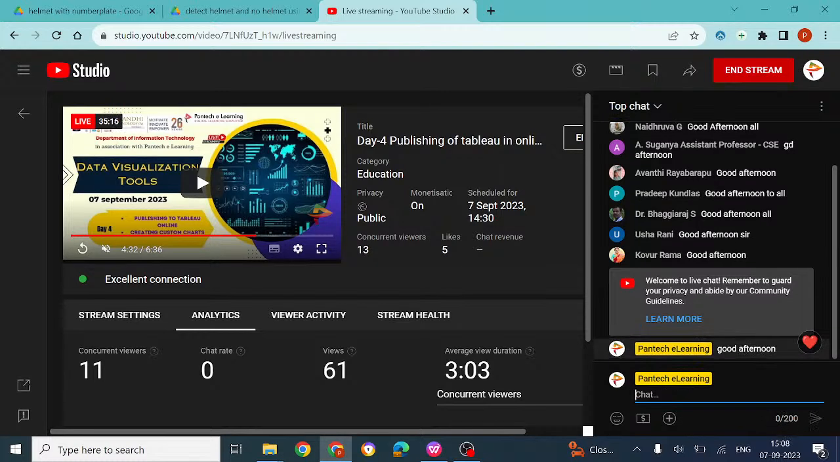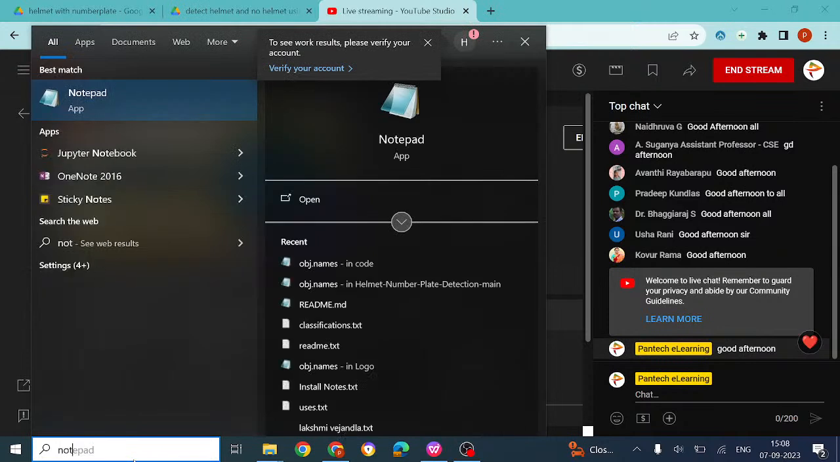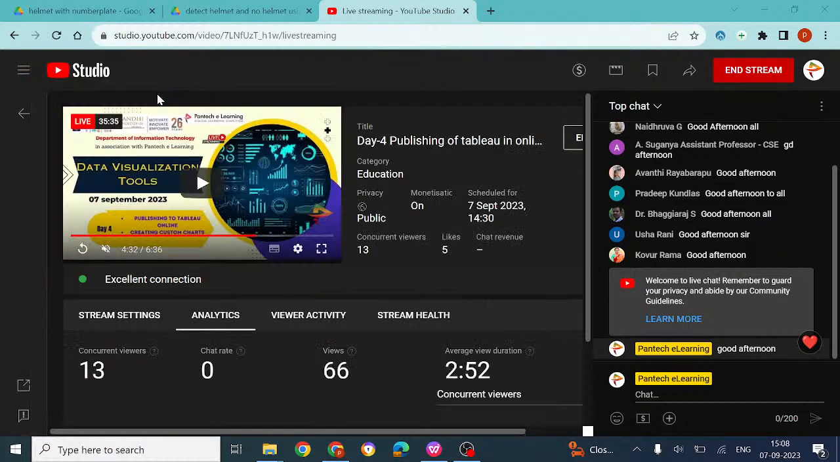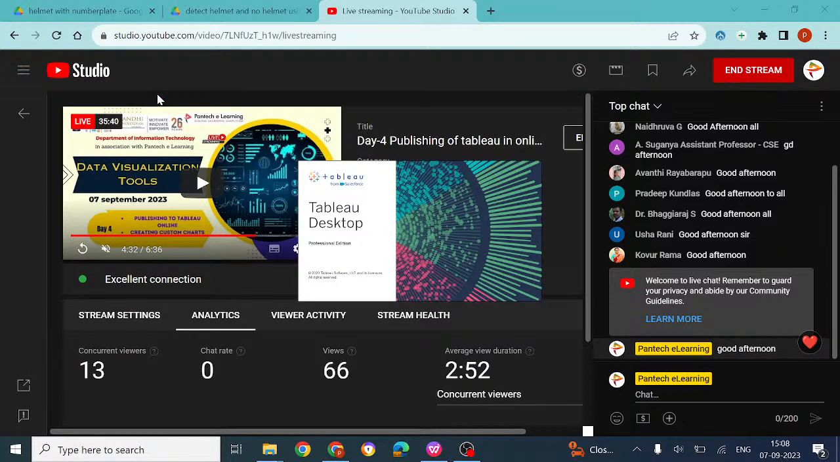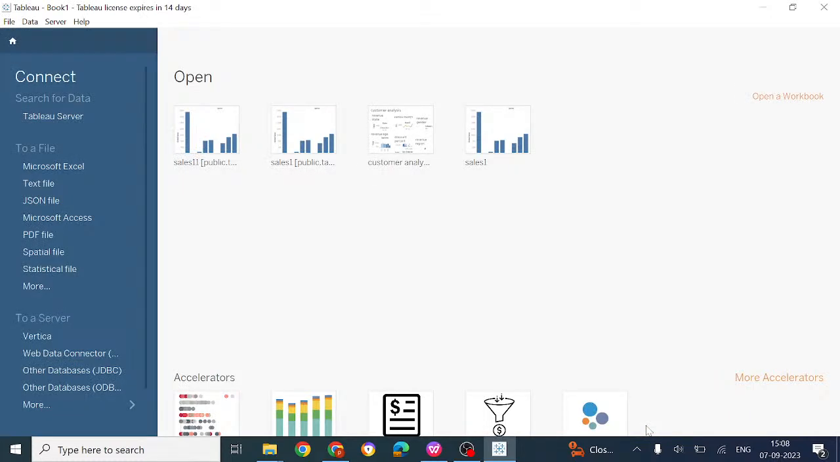So today first we will discuss file types. Which file types we have, we will discuss. First, go to the Windows search bar, type Tableau and click on the app. Now Tableau will be opened here.